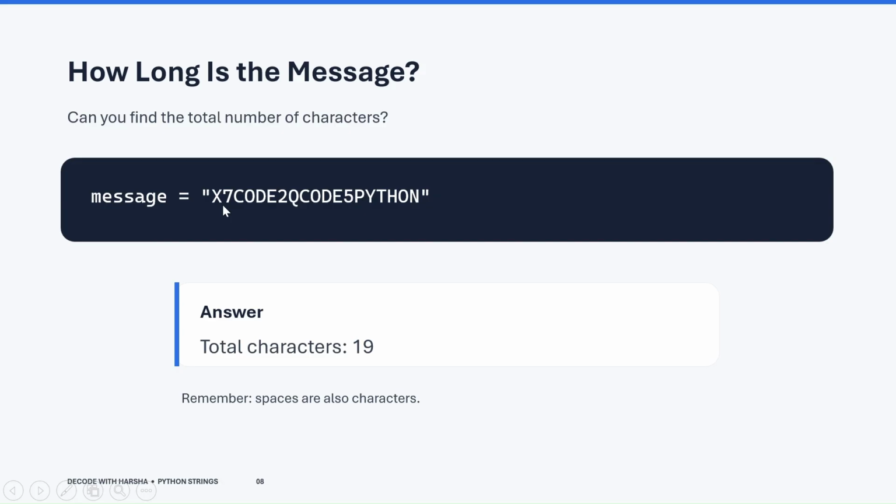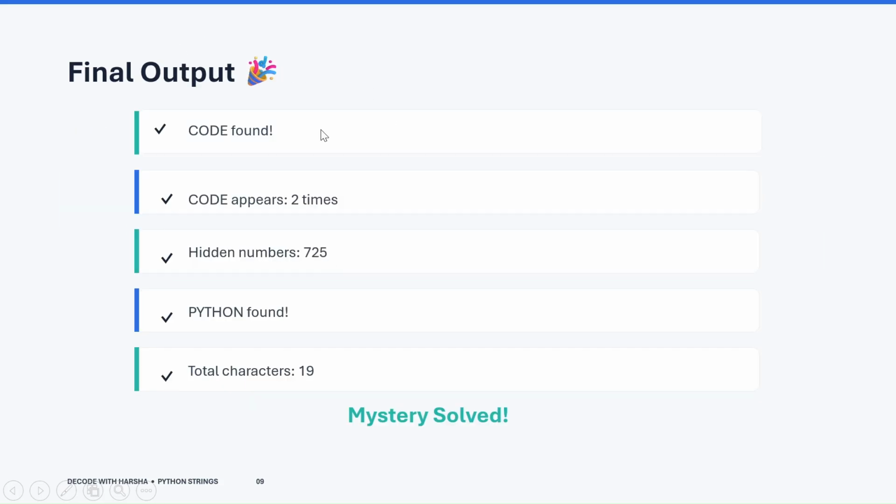If there is any space in between, even that will be considered as a character. Here we have 19 characters: 1, 2, 3, 4, 5, 6, 7, 8, 9, 10, 11, 12, 13, 14, 15, 16, 17, 18, 19. So I have 19 characters. Suppose I give a space inside the inverted commas, then that also will be considered as a character. I will show you all this in my hands-on coding. So my final output will appear like this.